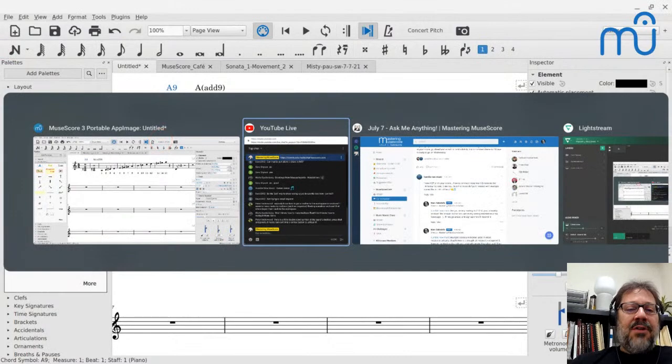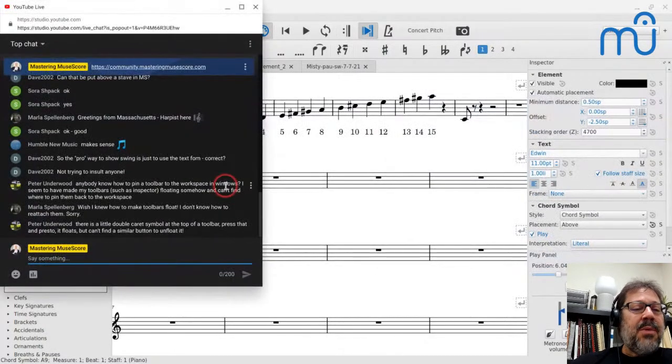All right. I know that I still want to get to the question from Humble New Music, but I see all these ones coming in here, so I just want to not lose myself here. How to pin a toolbar to the workspace. Okay, yeah, so I guess that's the question about floating. So there you go.